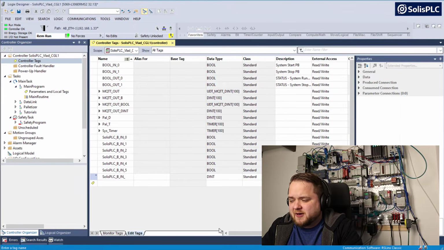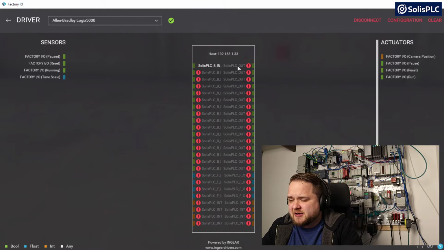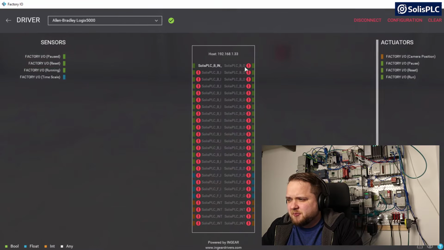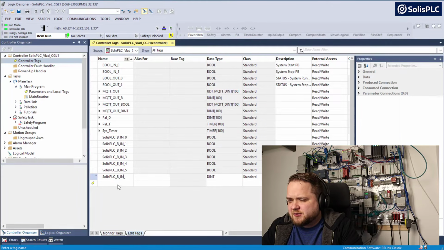I'm also going to create a few output tags. So once again, just to validate, the tag is going to be Solus PLC underscore out 0, and that's actually not what I want. I want to make sure there is a B over here. So let's add that in place, make sure that everything is typed correctly. I'm going to copy this into my clipboard, make sure that everything is correct on this side. Back to Studio 5000, paste this in, start with 0.